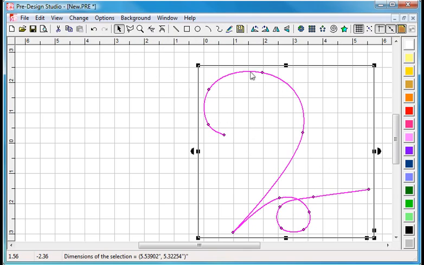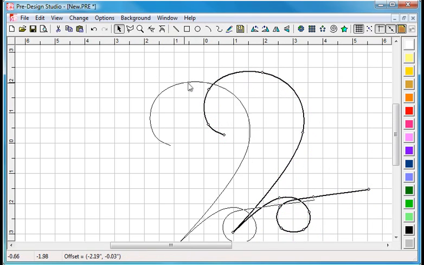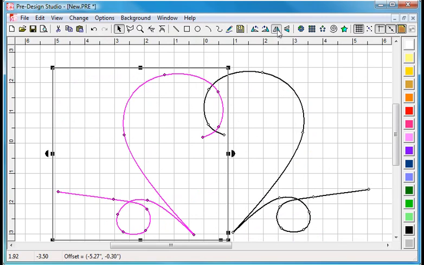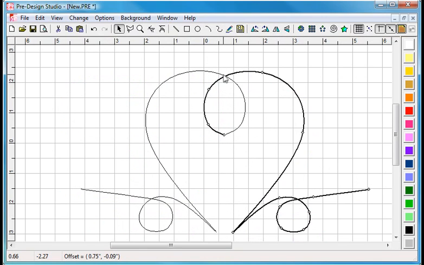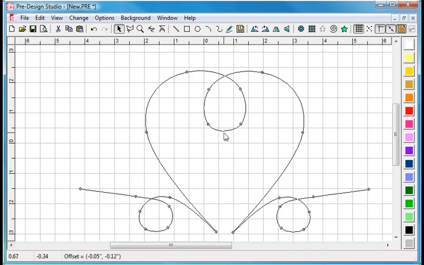Double-click to select the entire object. Let me make a duplicate by pressing Ctrl+D on my keyboard. Move the selection aside and click on the mirror button. Now let's move it in place. The 2 points are on top of each other, so it is connected.